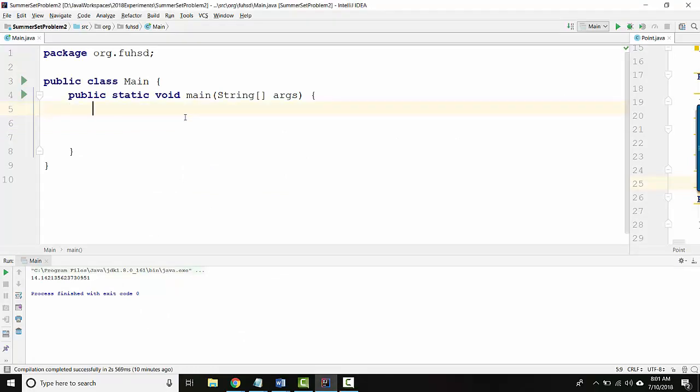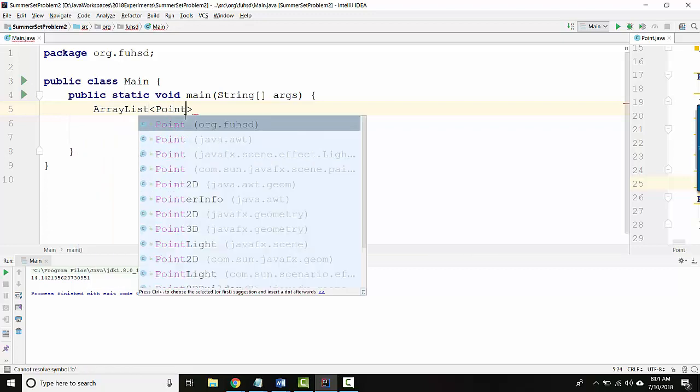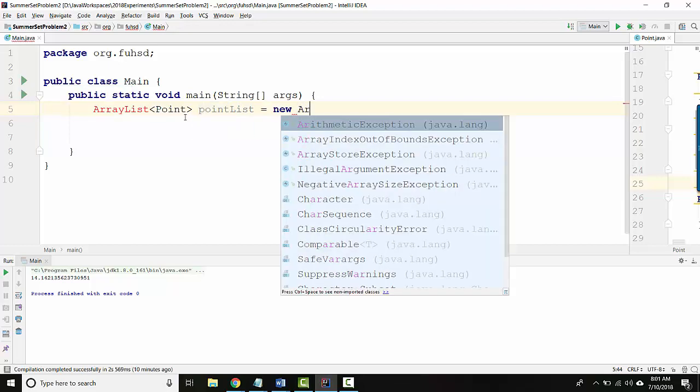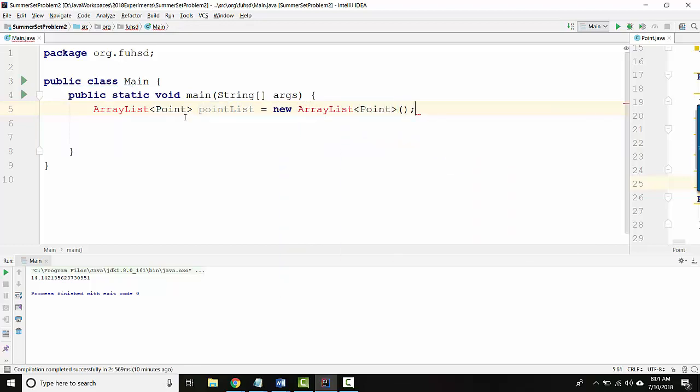I'm going to create my array list of point. And I think it's a good idea to have the word list in there or in some way indicate that it is multiple items. So you could call it points, or I like even better pointList. So new ArrayList of Point. Okay, and then ArrayList is something you have to import. And now I'm going to loop 100 times.